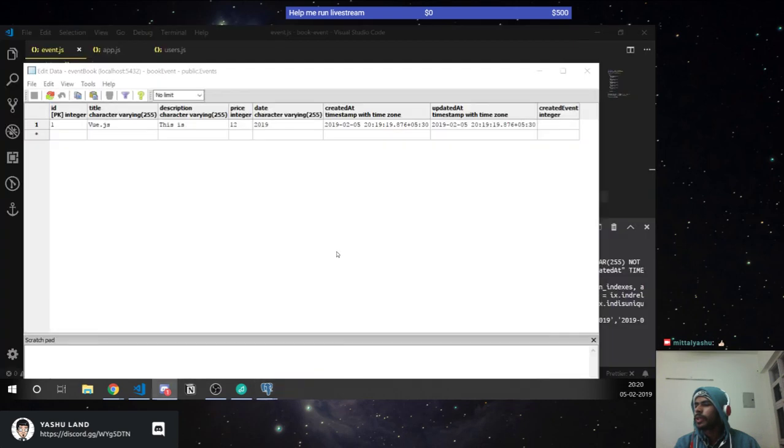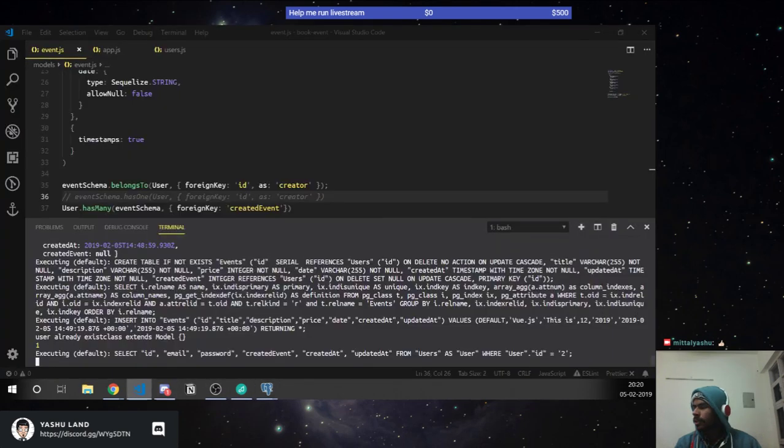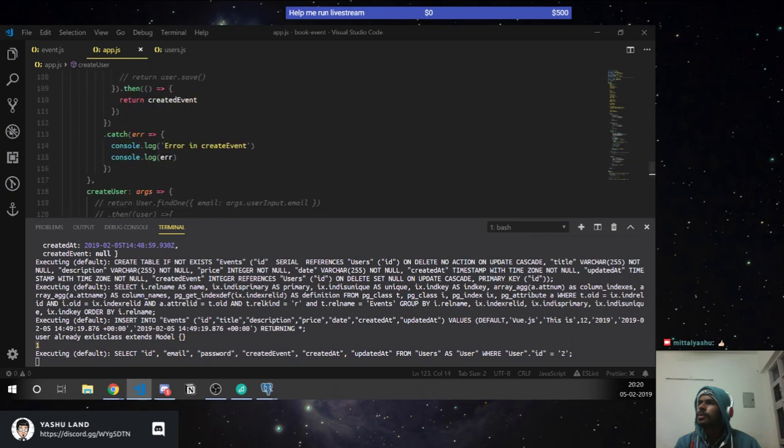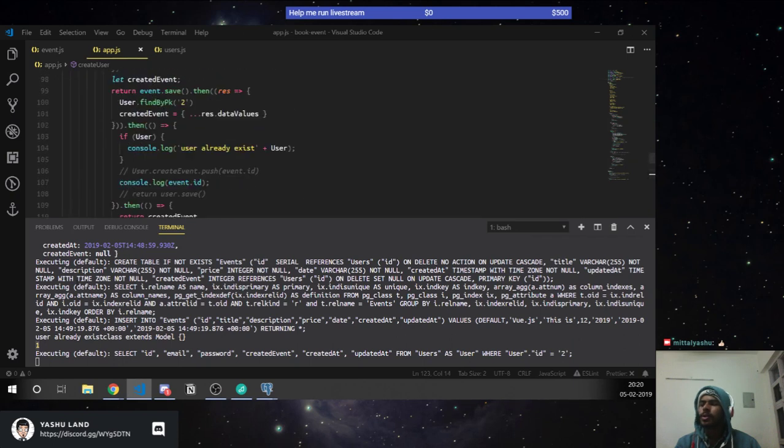And now we are getting the, what was that again? It was, okay, so it was the event ID which we are getting. So user, why is it saying user already exists? Okay, so I need to work on the, yeah, that's fine. Got it. So user does this.